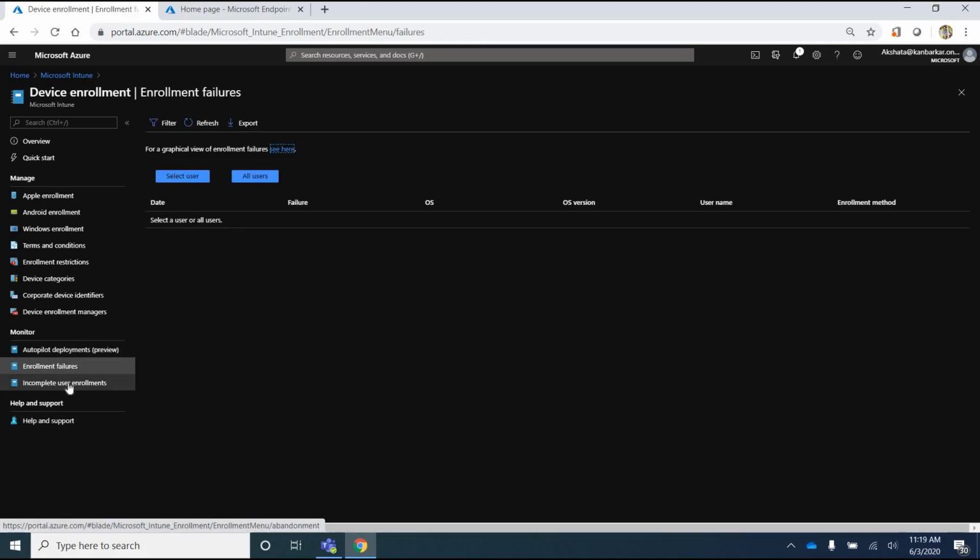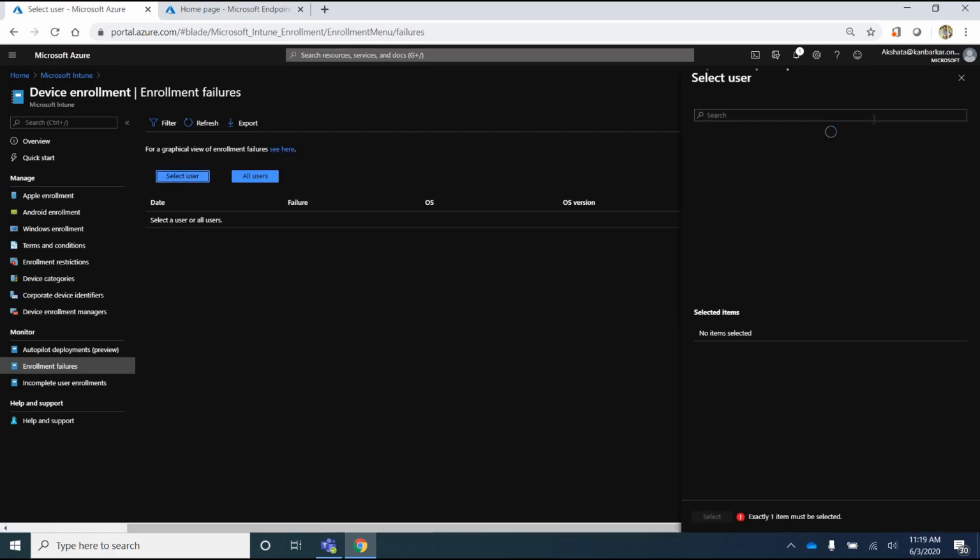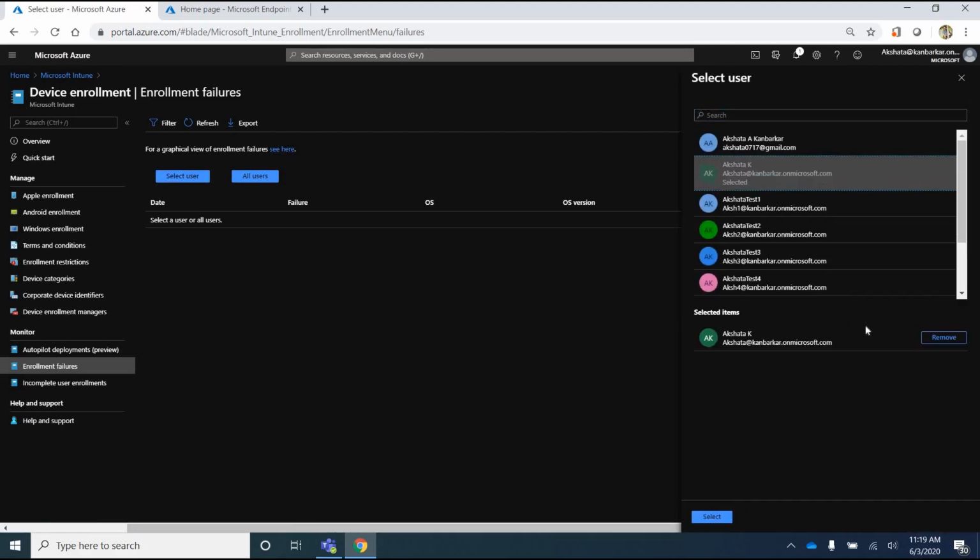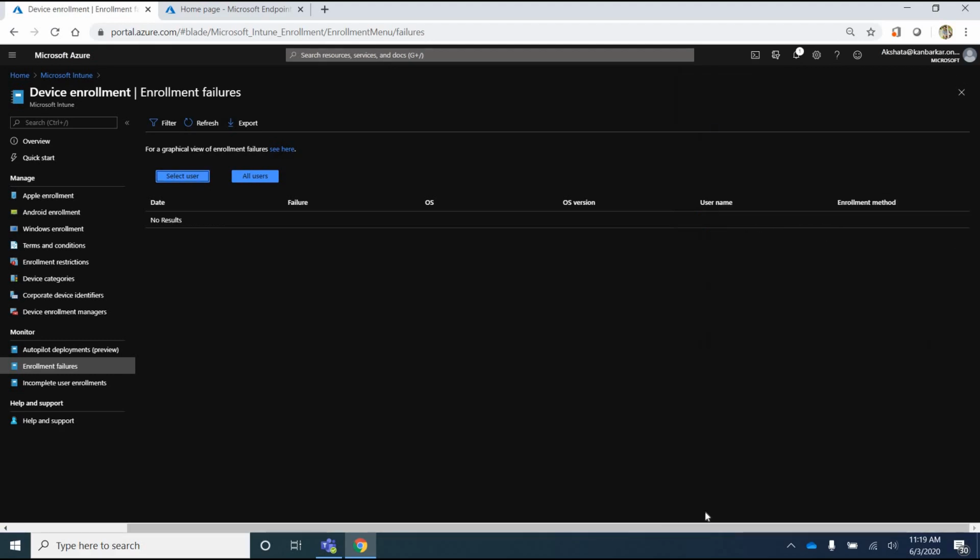Then we have something called enrollment failures as well. When we go into enrollment failures, we have the option of selecting a user. So if I select a user from here, I can just click over here and then select a user. And then it will tell me all the enrollment failures that have happened for this user.